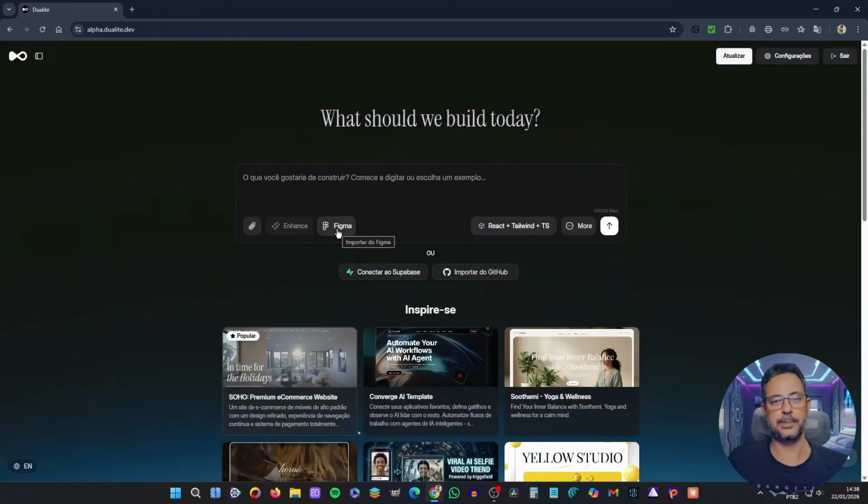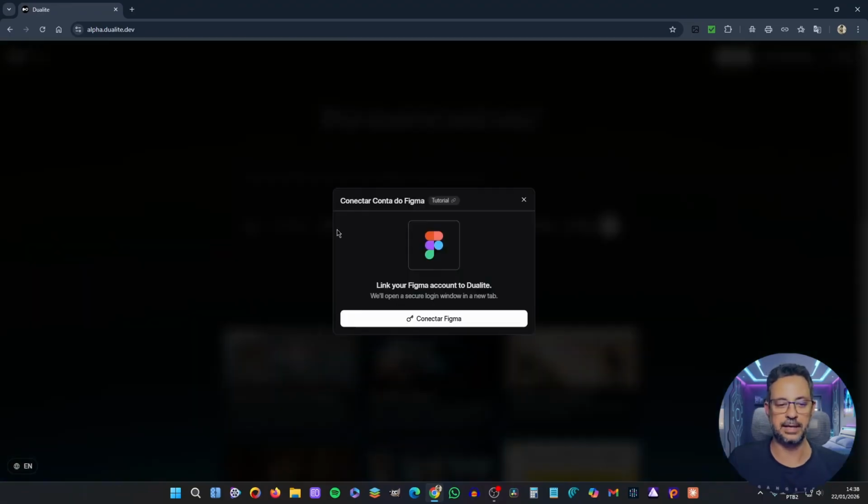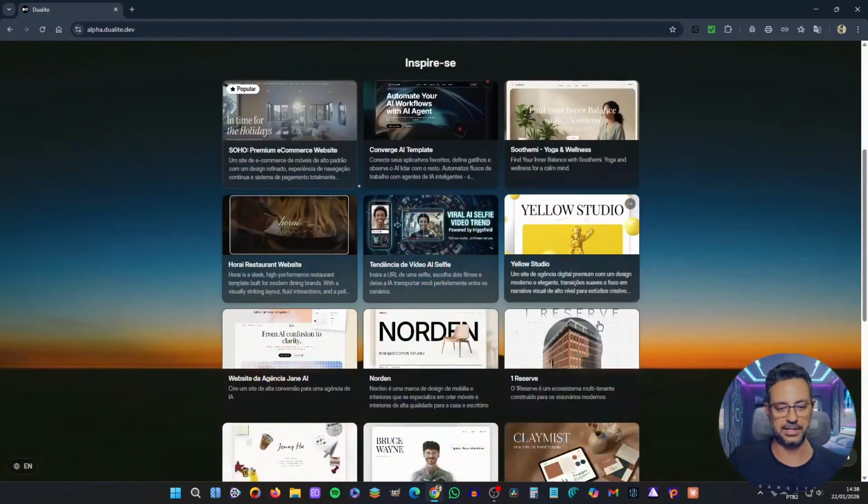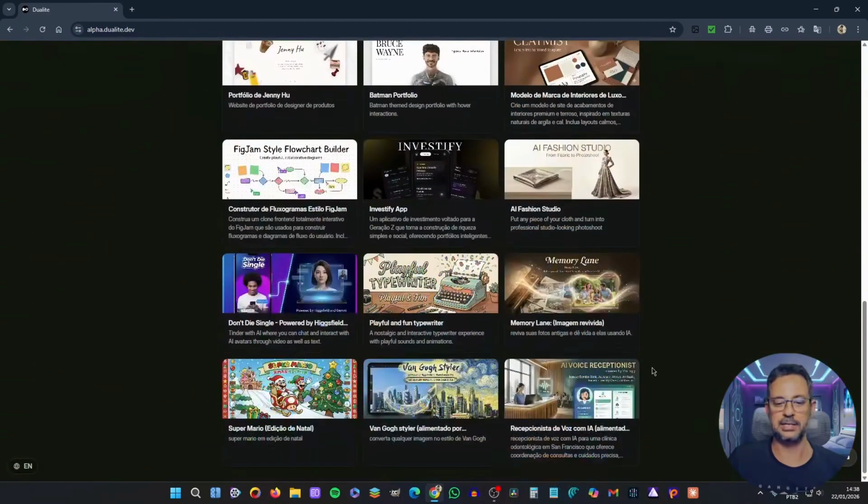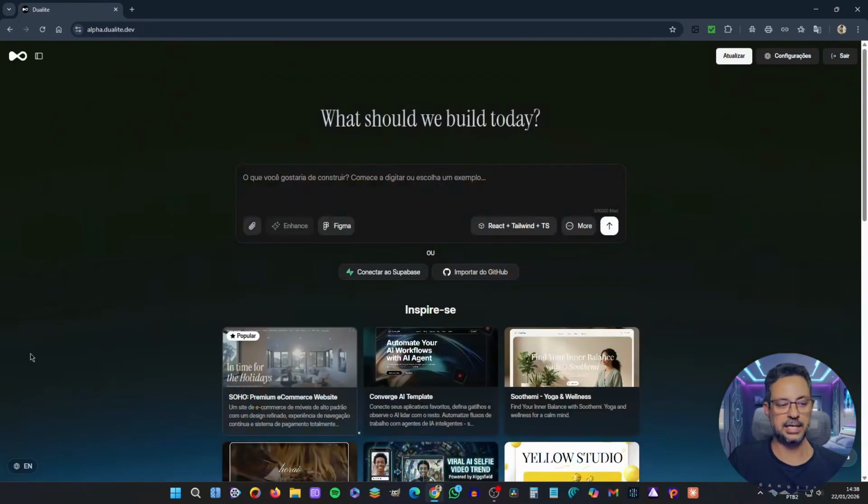In addition, you can import your project from Figma by clicking this button here. Once again, just connect with your account and bring your project over here. And as I mentioned at the beginning, you have several templates here that can be used, and then you can customize them according to what you want to create. Before continuing, I'll switch to Portuguese. The translation is already available, which makes it easier.